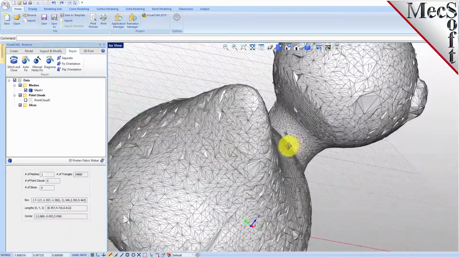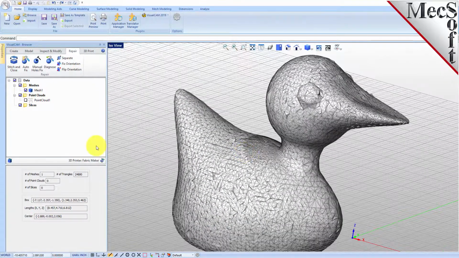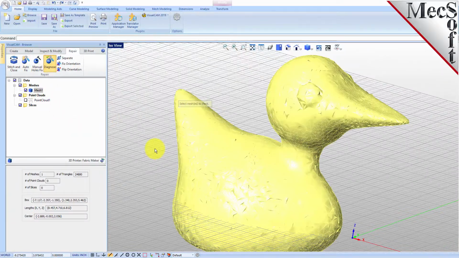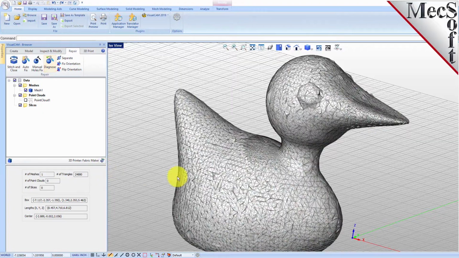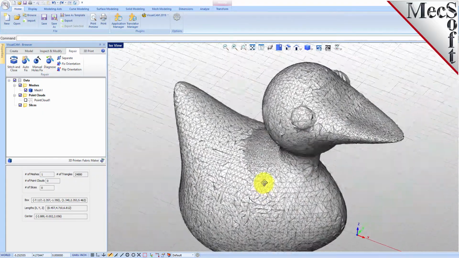Let's go ahead and verify that. Pick Diagnose, select the mesh, run checks. And we see we have 0 open edges. That's good. Next, what we're going to do is we're going to remesh the part.